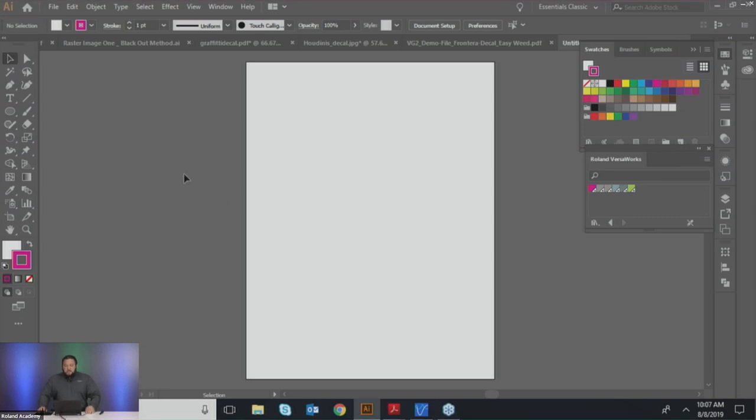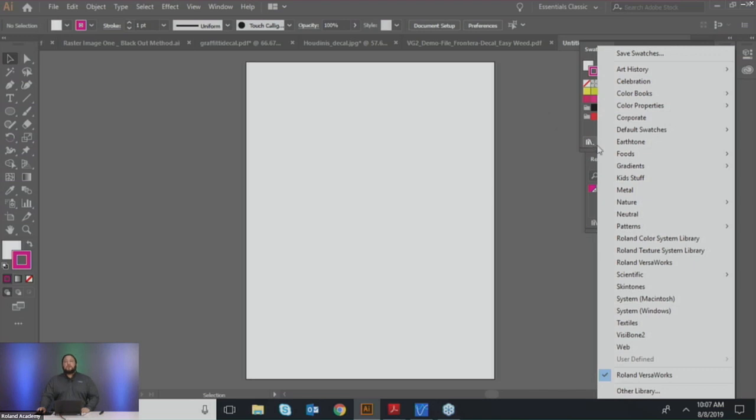Now, the next step is going to be a little more for those people who are always in Illustrator and want to have it at a click. I'm going to show you how to actually import everything. If you notice in my swatch menu, I have the swatch library here. You can take the entire library contents of Roland VersaWorks and put them into Illustrator. When you relaunch Illustrator, you will see all of the new swatches that are Roland's. I'll show you how to do that right now.